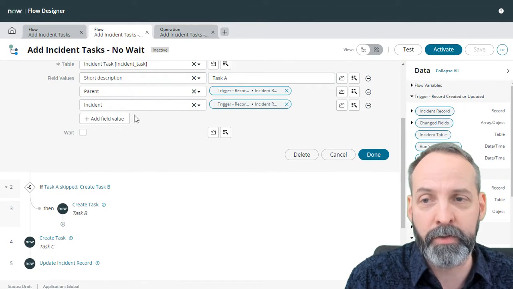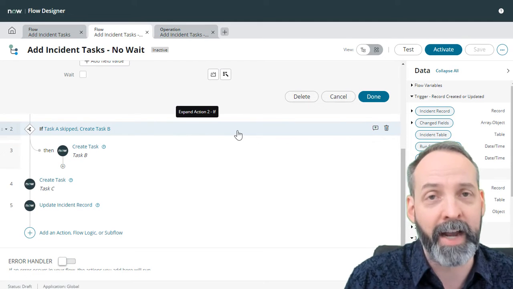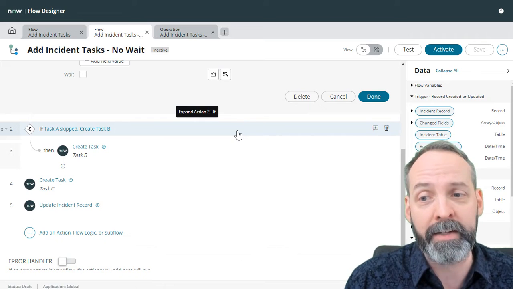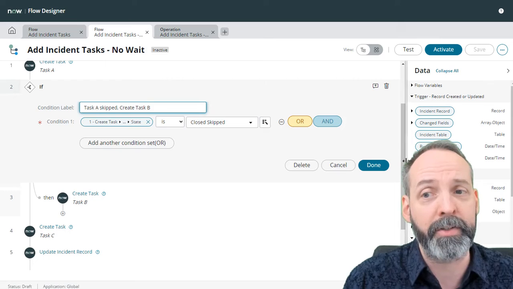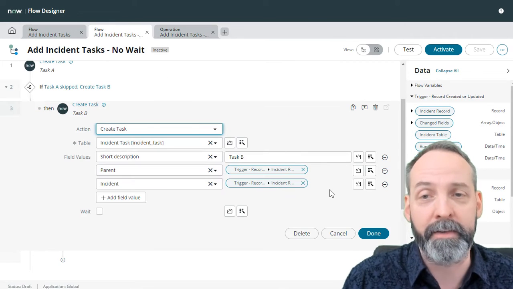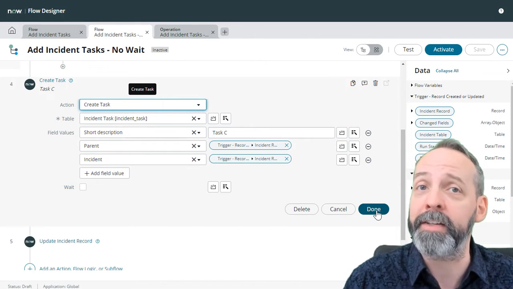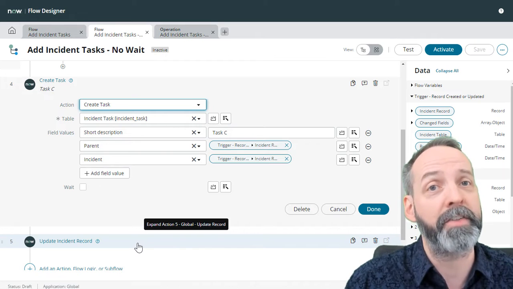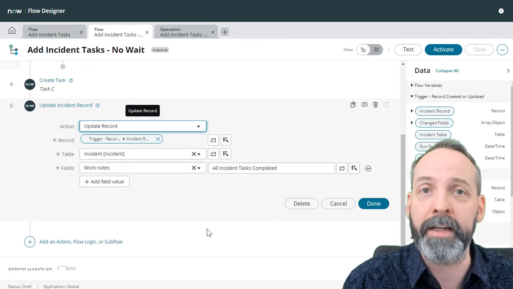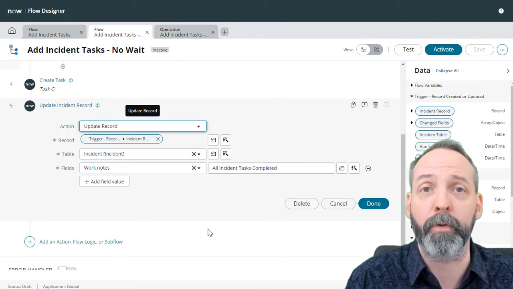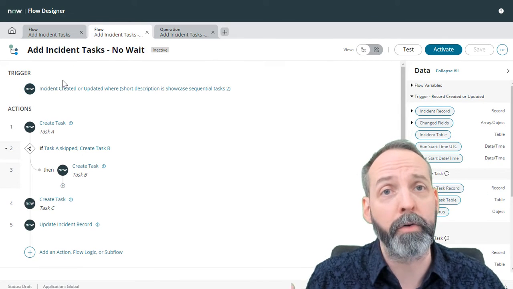That means that as soon as task A was done creating, it then went through the if statement. And because task A was created in an open state, that means that our condition of task A's state having to be closed skipped could not possibly manifest. Therefore, task B couldn't get created. And also, task C could be created because it's not waiting on task A to get done. And then, of course, because task C has no wait, we can go ahead and update the incident record. So because we didn't put waits on each of the tasks that we need to wait for, it all happened instantaneously.